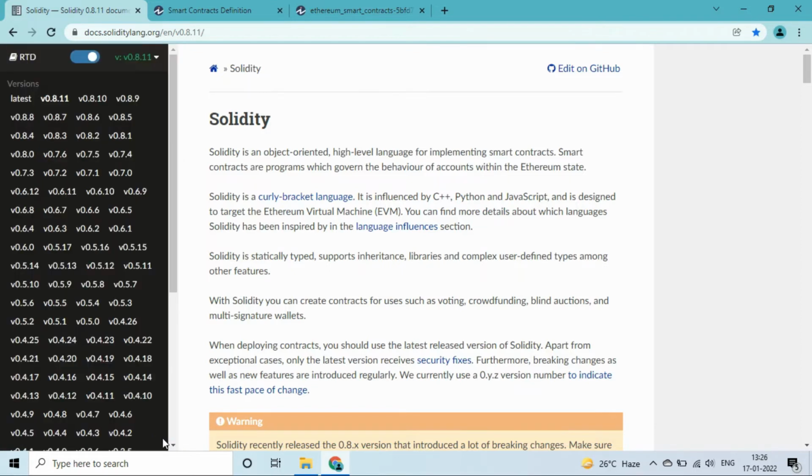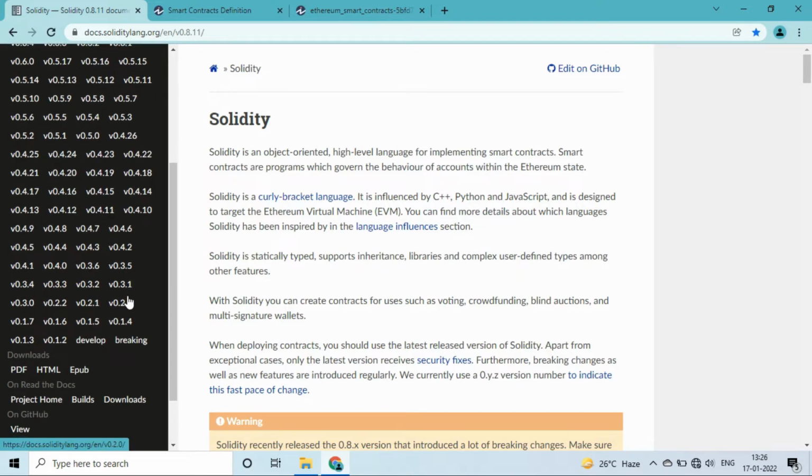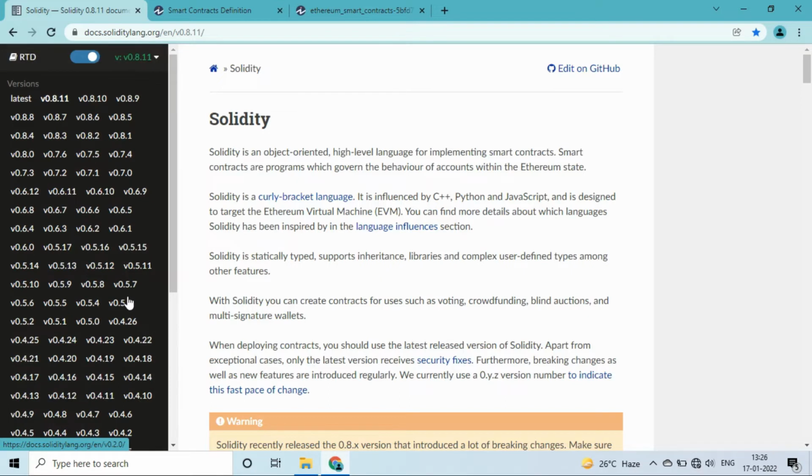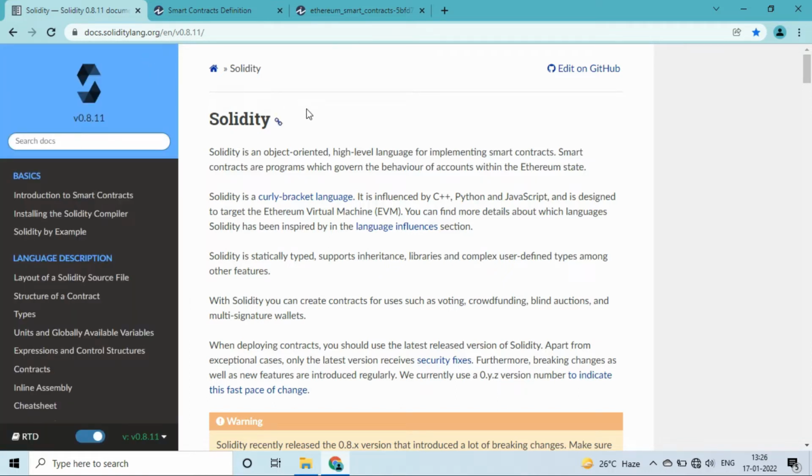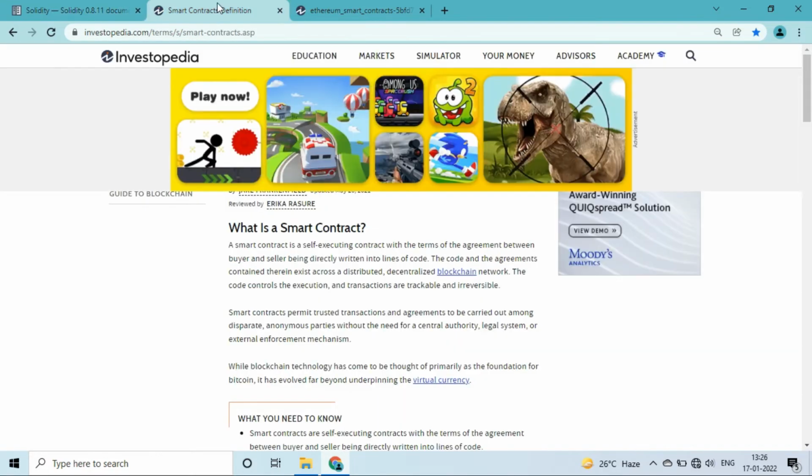By the time I'm recording this video, the current version of Solidity is 0.8.11, and this is really important because Solidity is still growing and improving. The version that you're using might have some bugs, and it is recommended to use the latest version of Solidity all the time.